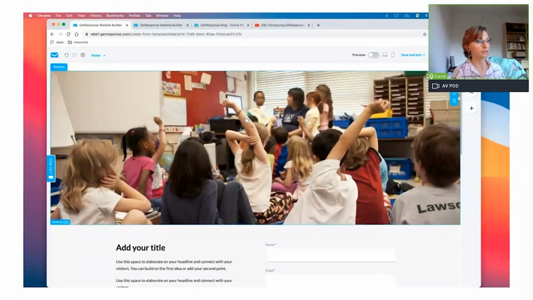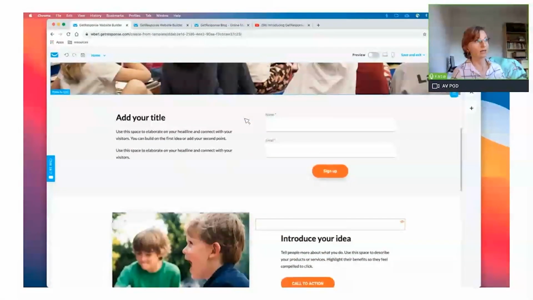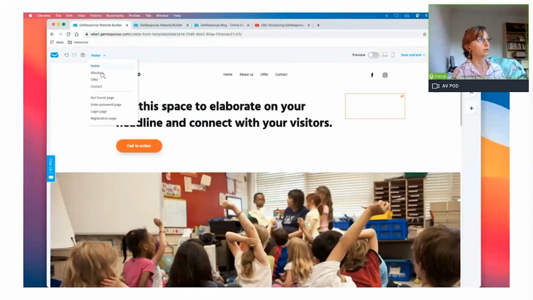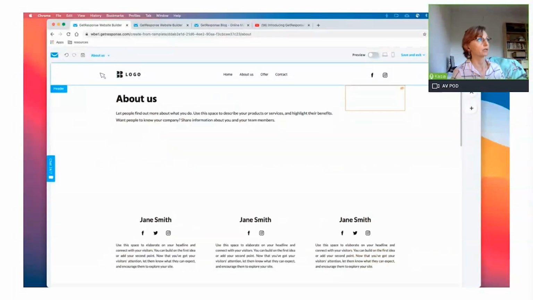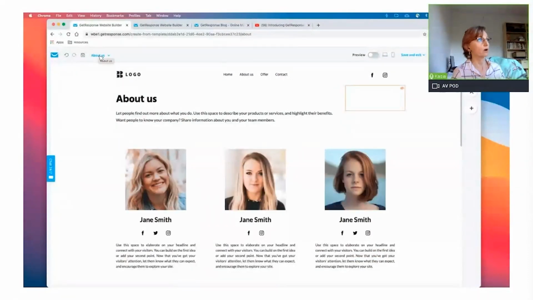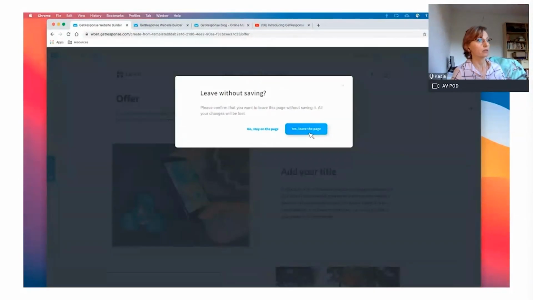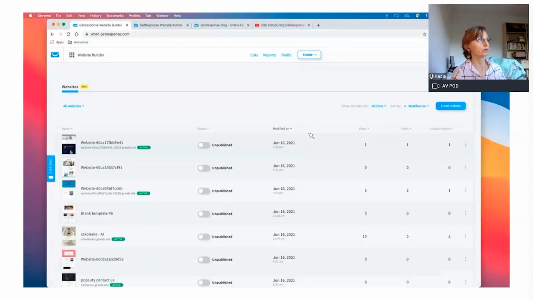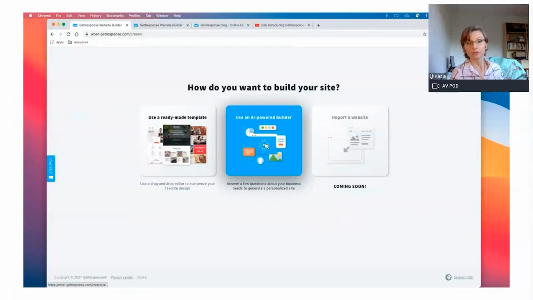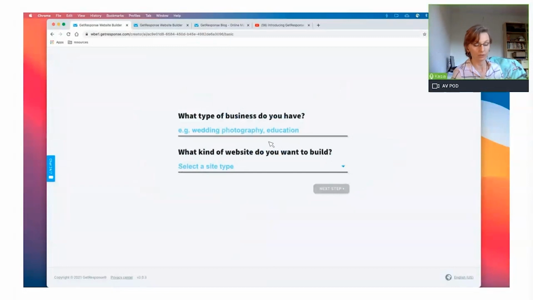So here's our template. Here's our design. And I can see what kind of pages are part of that design. We have an About Us page, we have an offer page, we have a contact page. If that is not something that you want to use, you can always pick another template. Or you can switch over to the AI-powered builder and pick a different route.